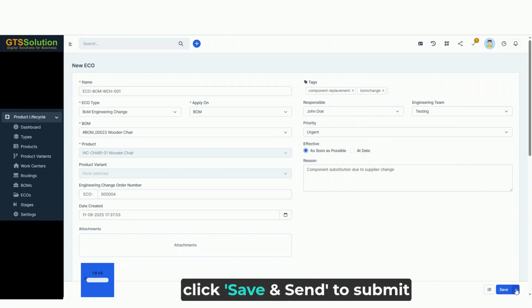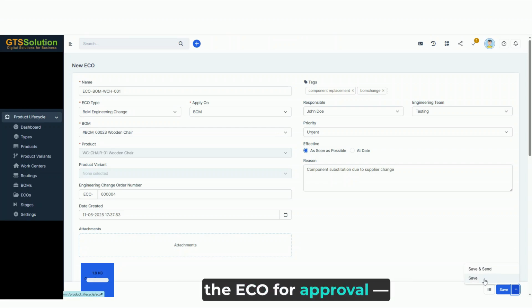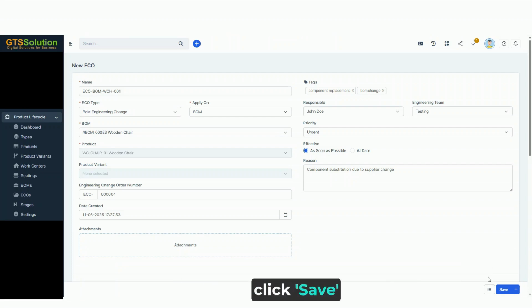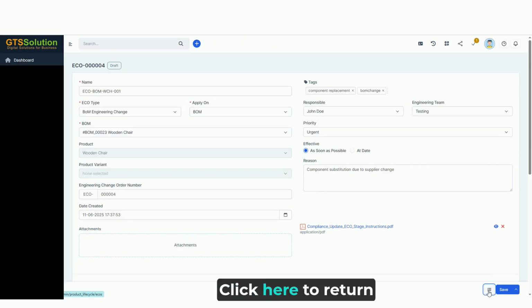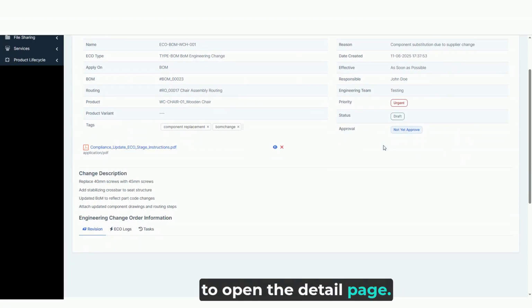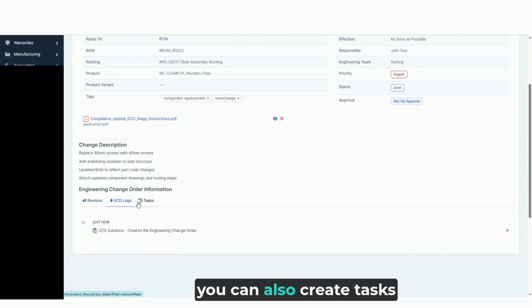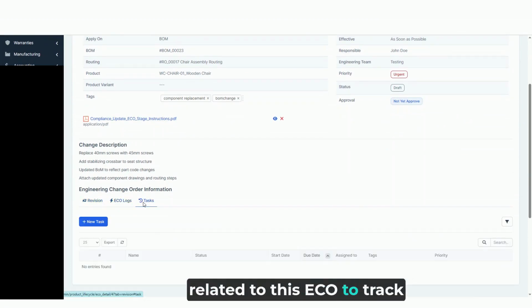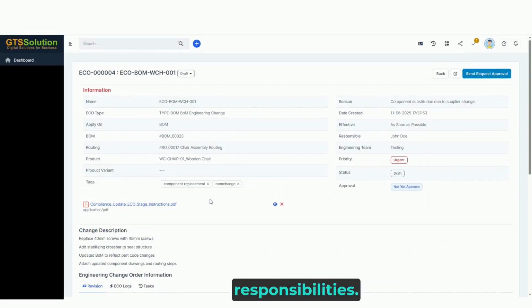Once done, click Save and Send to submit the ECO for approval. This option only appears if an approval workflow is already configured. Otherwise, click Save. Click here to return to the ECO list. And click on the ECO number to open the detail page. From the detail page, you can also create tasks related to this ECO to track specific actions or responsibilities.